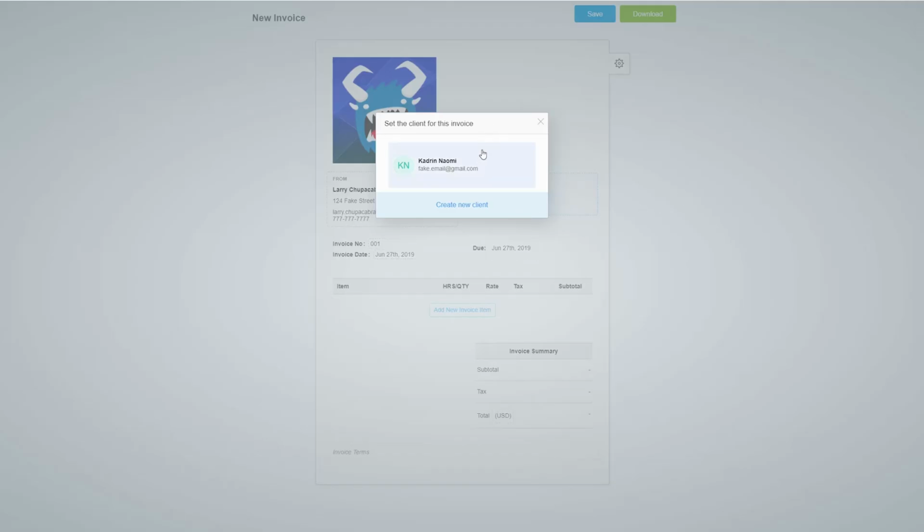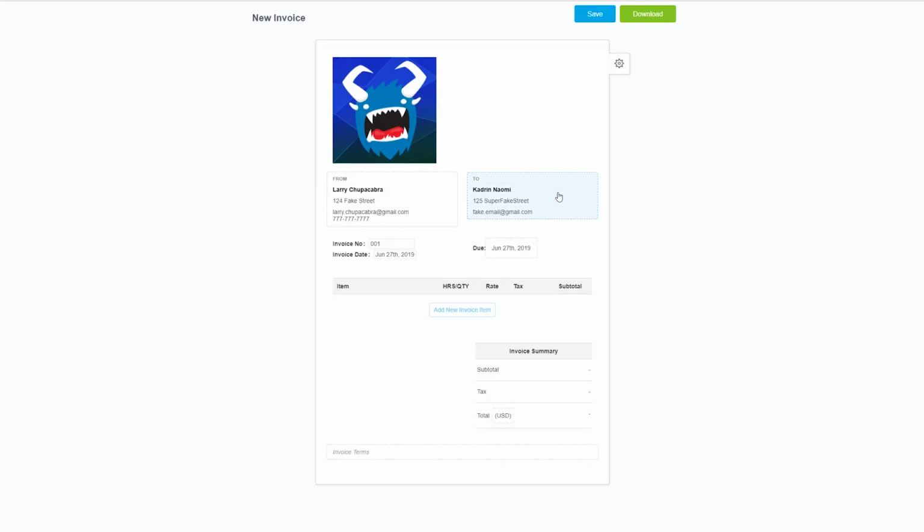And then you would add your client information here. I already created one called Kadrin Naomi, which is actually kind of handy. It's like it remembers people whose invoices that you've sent before. That's actually really useful. This is going to be due next month on July 27th. They have a month to pay us. This is invoice number one, and this is generated today, June 27th, 2019.